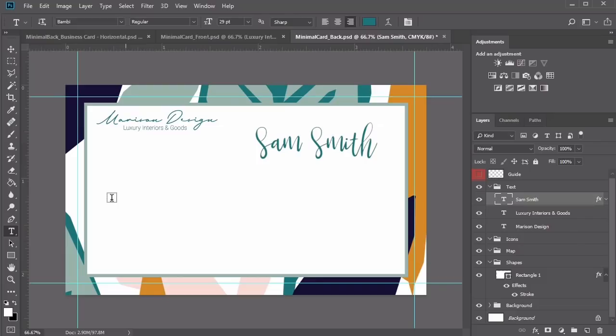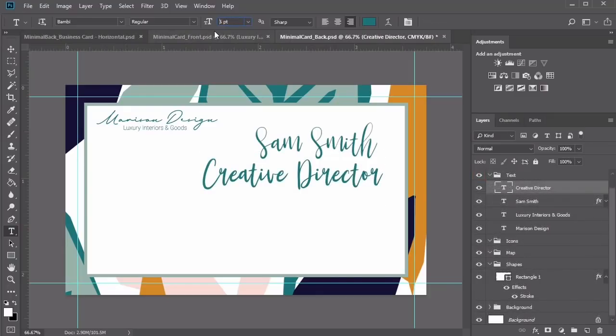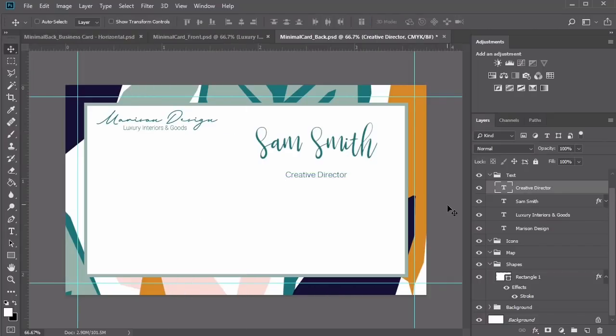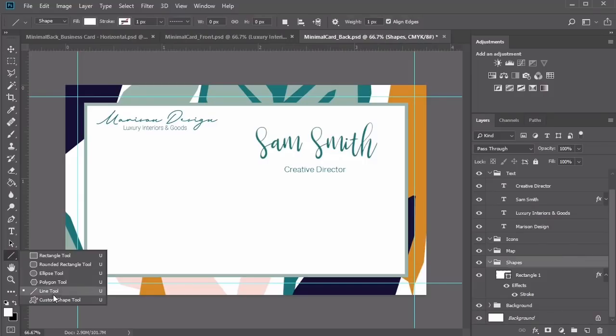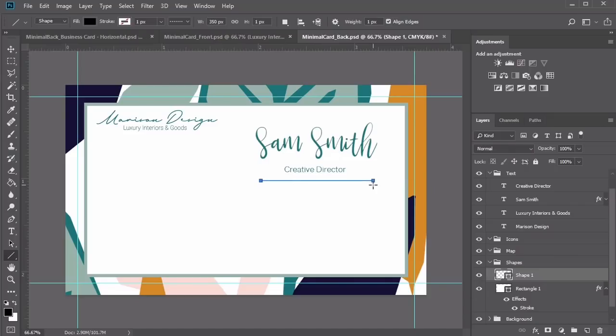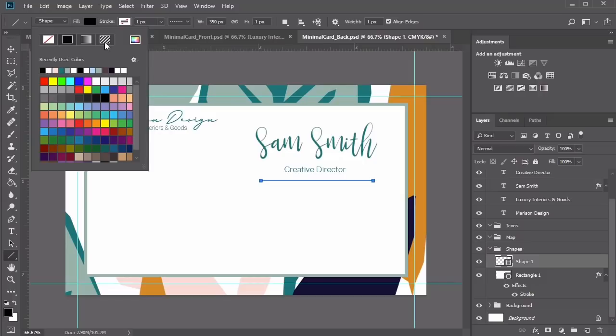Next, we'll write the job title. This card doesn't belong to the company owner, but rather an employee. So we'll write the words Creative Director with the Enrique light round font at a size of 6 point. Position this title right in the center, below the cardholder's name. Select the line tool and create a black horizontal line with a weight of 1 pixel. Adjust the width to 350 pixels and change the color to the same light green from before.